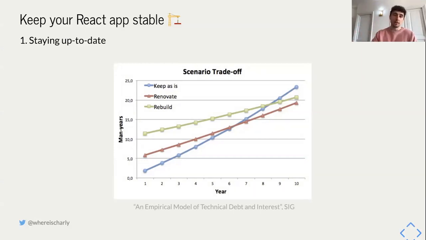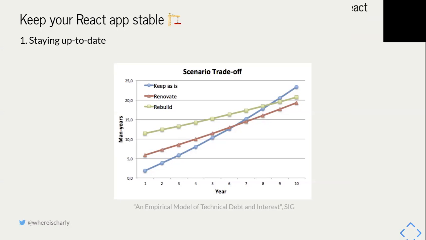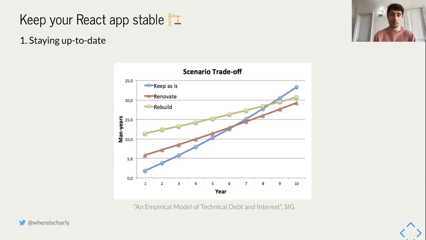So staying up to date in front end is hard because we rely on a lot of small libraries that are updating all the time, fixing security issues, fixing bugs, etc. This is a graph from a study on technical debt from the Software Improvement Group. And the conclusion is that streamlining refactors is way more efficient than rebuilding from scratch or just doing nothing.